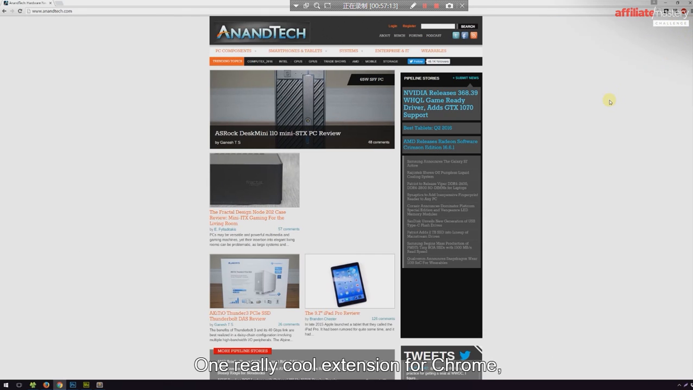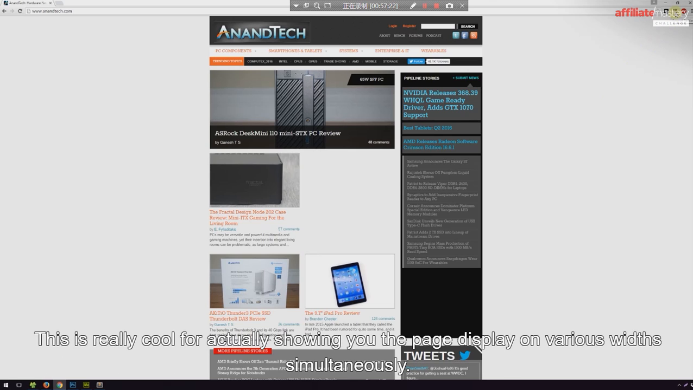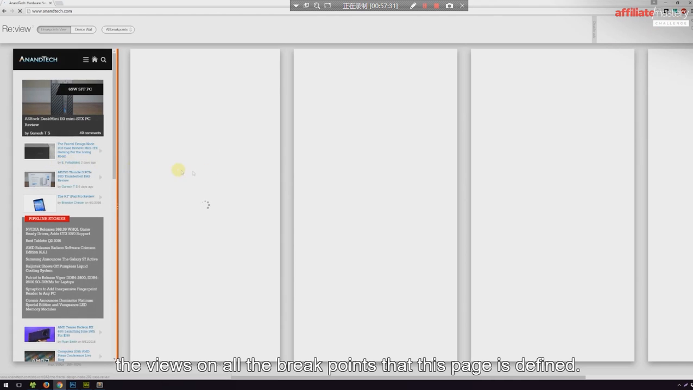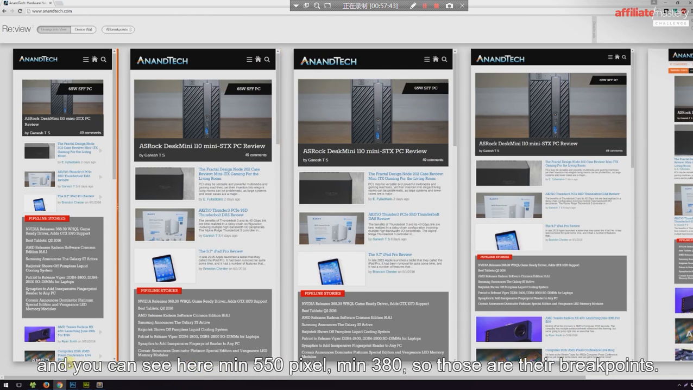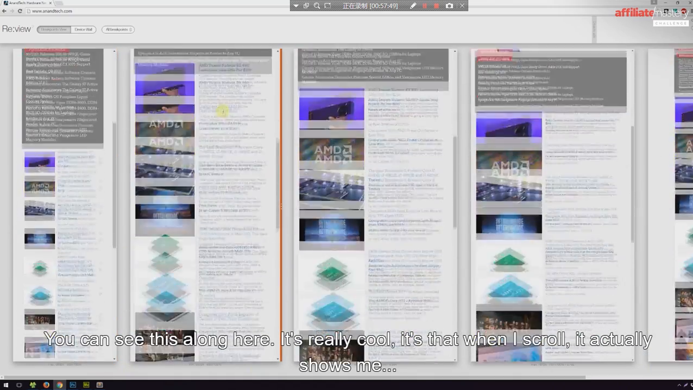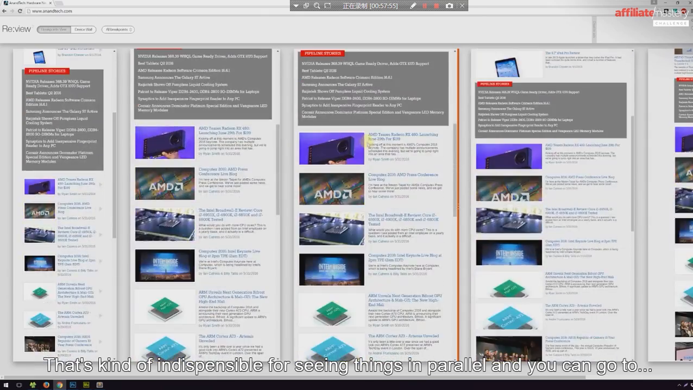One really cool extension for Chrome, which is cool for responsiveness, is Emmet Review, which you can see here. This is really cool for showing you the page display on various widths simultaneously. If I click that, it shows me the views on all the breakpoints that this page has defined. So this is part of the page's actual code. It has specific changes at these various widths. You can see here min 550 pixel, min 380, so those are their breakpoints. What's really cool is that when I scroll, it synchronizes the position, which is kind of indispensable for seeing things in parallel.